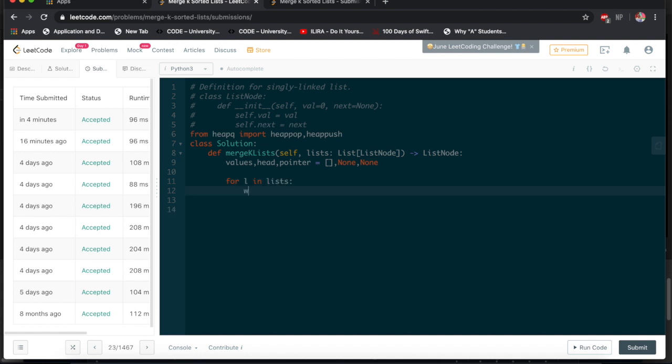Afterwards, you're going to iterate or traverse through the lists. So while l, what we want to do is put all the values in the array that we created here. So what we are going to do is heappush(values, l.val). Then l is equal to l.next. So you iterate to the next one.